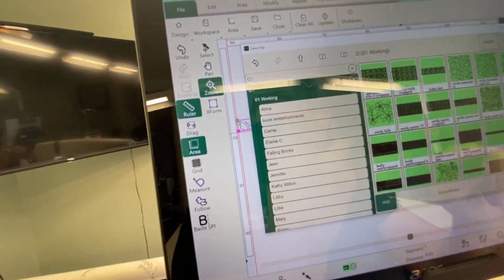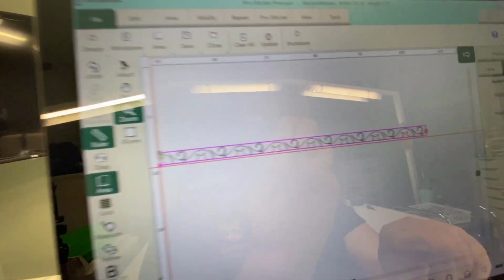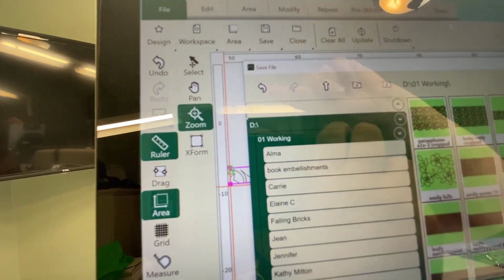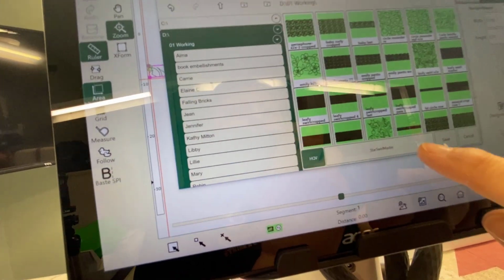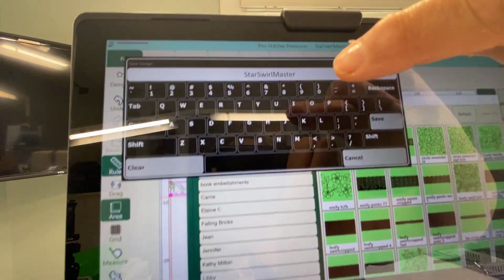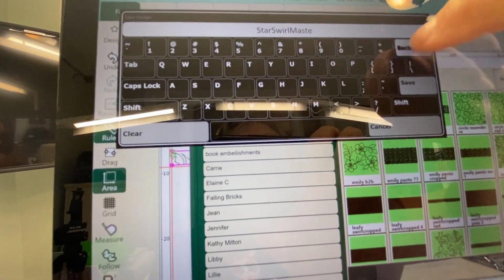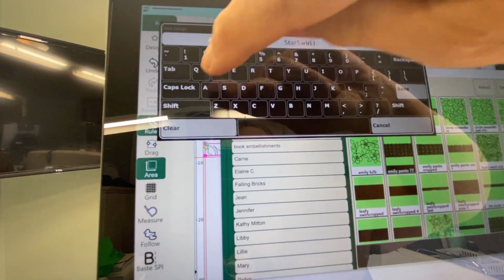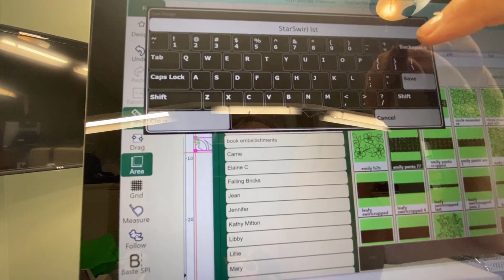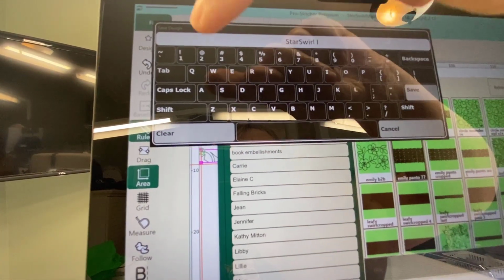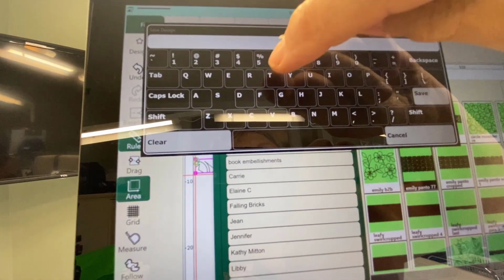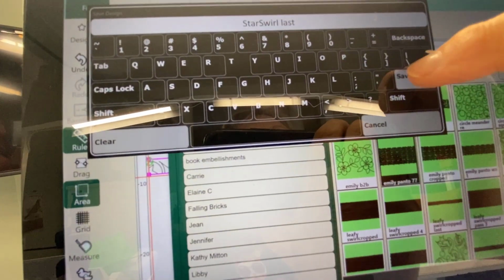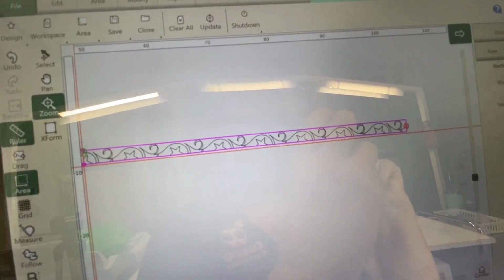Now, the reason I'm hitting cancel there is because it's wanting to use the same name and I wanted to use a different name. Okay, so I'm saving the selected. I'm going to have to give it some different name. See, it was wanting to replace my master. And I'm like, no, I'm going to call it Star Swirl Last for the last row. And I misspelled it, which doesn't really matter as long as I can find it later. But there we go, Star Swirl Last.